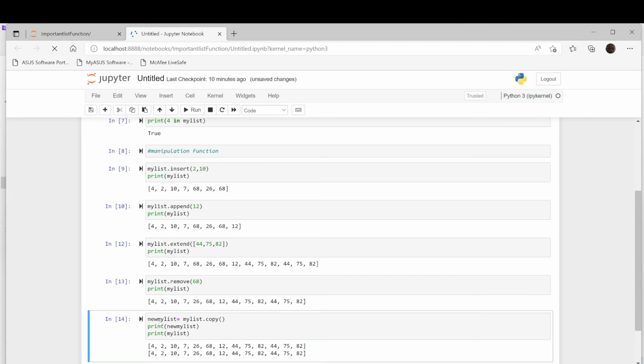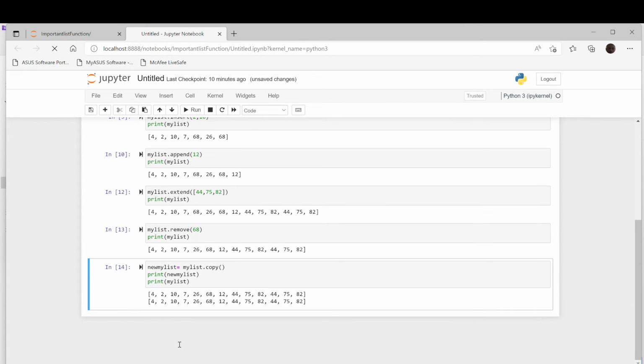Now the two are exactly the same, but here I need to give a small explanation on how these two are being created. What actually happens when a copy is being made is different from assignment. We call this one a shallow copy.